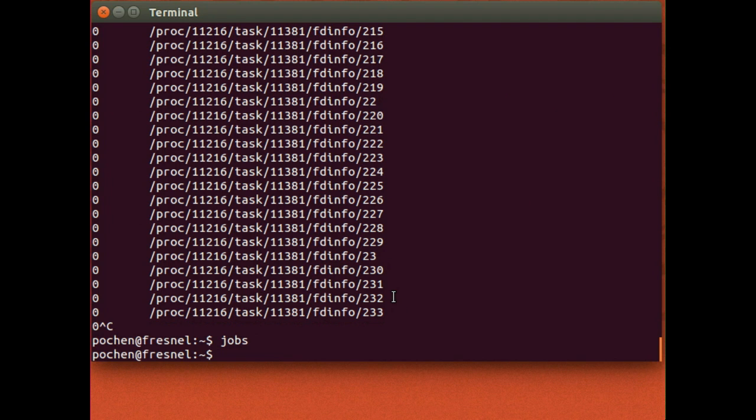So the tools that we have looked at so far: the ampersand allows you to put a job into the background, and then FG allows you to bring a job to the foreground. BG allows you to put a foreground job into the background. And then the jobs command allows you to list the status of the background jobs. You can kill a job by using Control C.